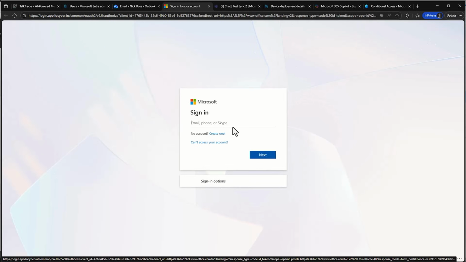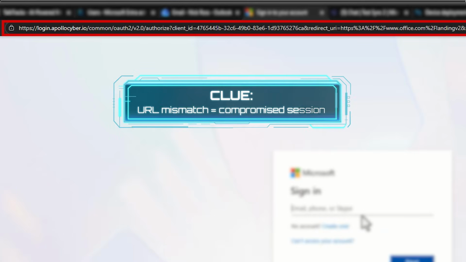Are you seeing anything unusual? What the heck is that? That isn't the Microsoft URL we know. The user doesn't know anything occurs, but behind the scenes, the attacker just got his credentials and session token.